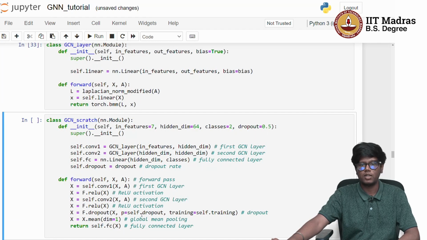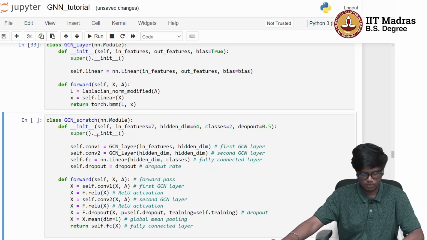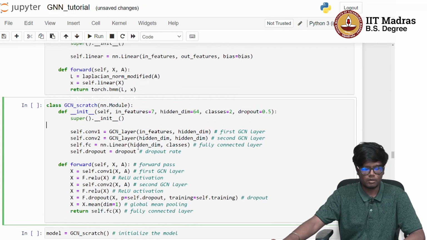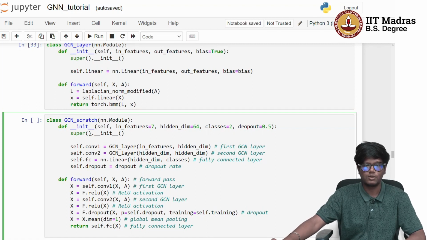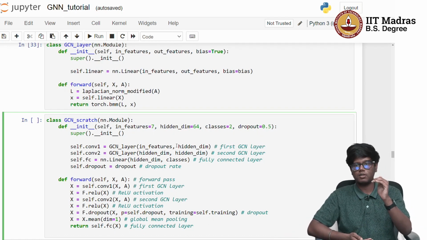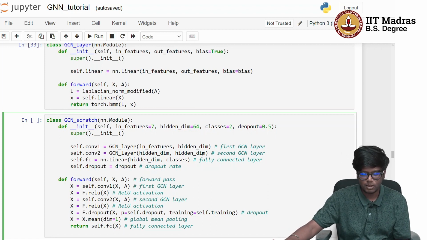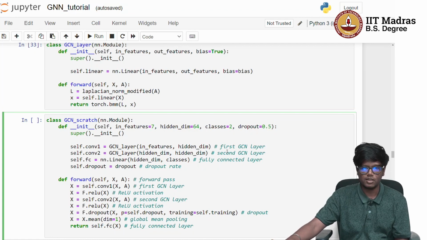A linear layer is nothing but a single hidden layer in the feed-forward neural network. So let's build a graph neural network from scratch here. I'll be initializing my first convolutional layer with the input features, that is 7, and the hidden dimension, which is again your hyperparameter, basically the number of neurons in your hidden layer, and I'll be initializing my second GCN layer here, and a final fully connected layer.